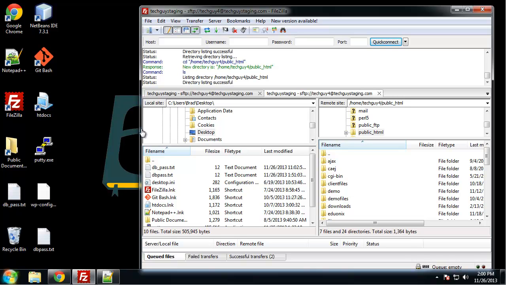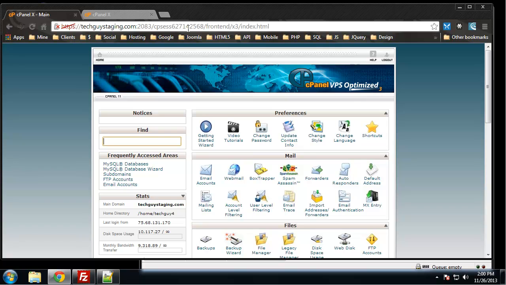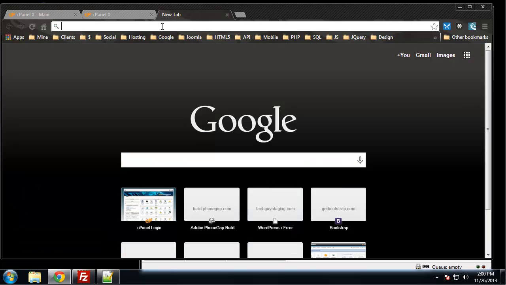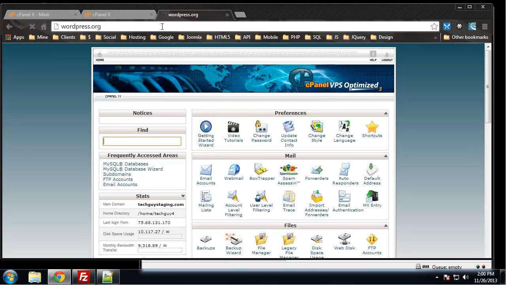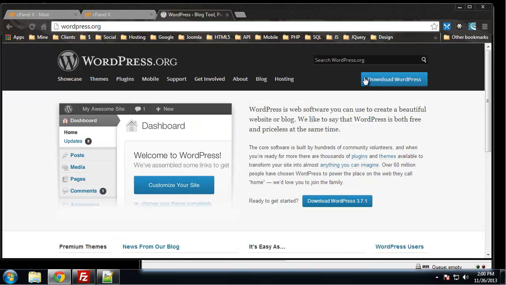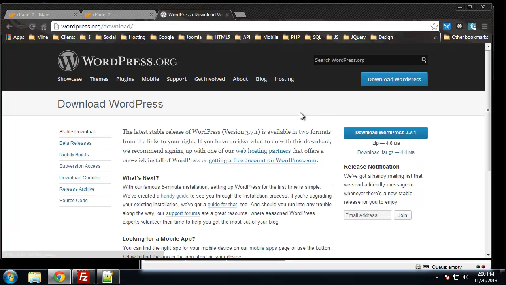Alright, in this section we're going to install WordPress securely, and we already have our database, which is pretty secure. We have one user, we have pretty secure passwords. So what we want to do now is go to wordpress.org, and we want to click on download WordPress.